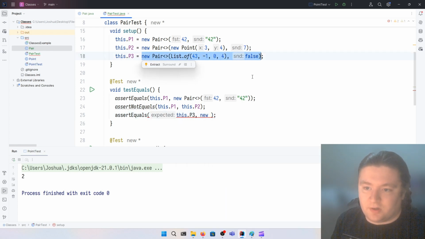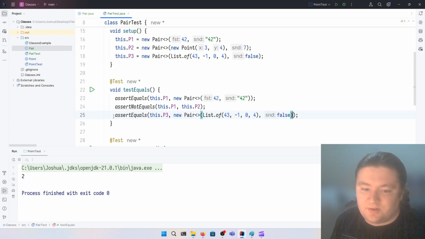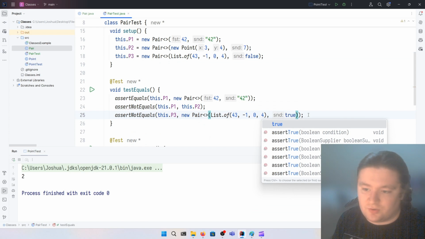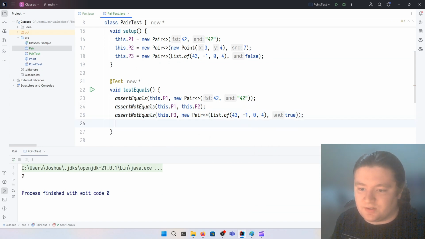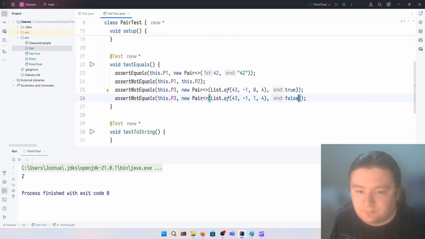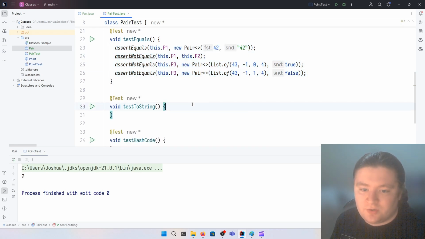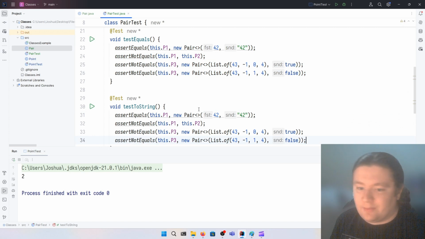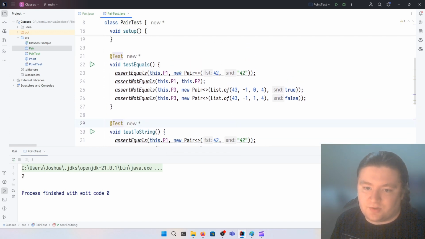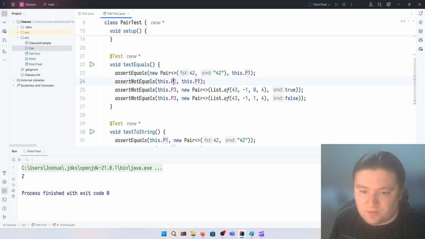We'll just create a new pair like this. Or rather, let's make one of the fields not equal. So we'll say assert not equals, and we'll say this is true. And then we'll do it again, except we'll just change one of the elements to show you how this will work. Okay? And then for toString, well, we have to think about a representation of, so actually these should be reversed, sorry about that. Well, it doesn't really matter, but for consistency, we'll just flip them.